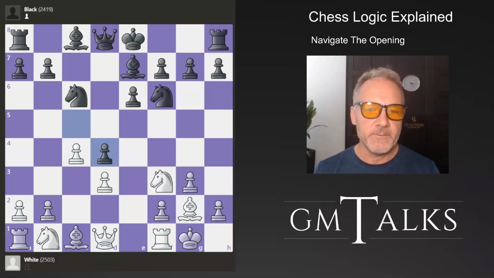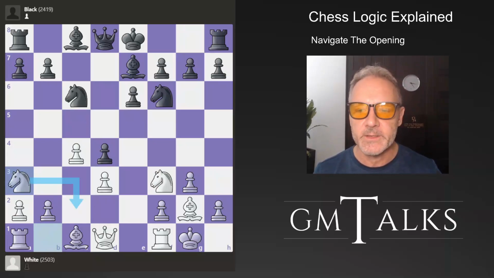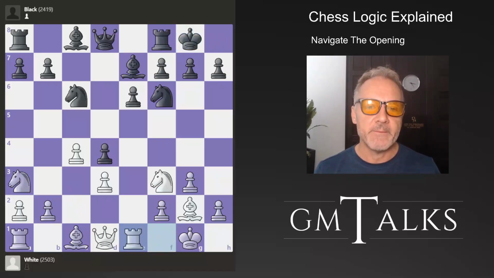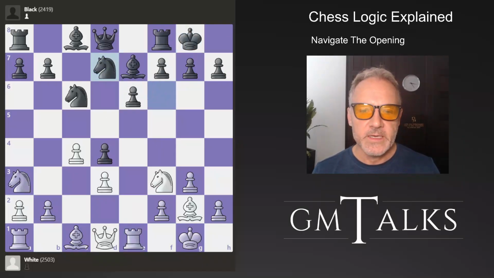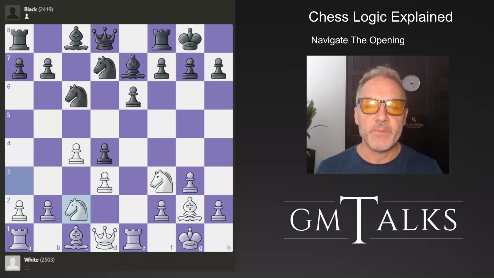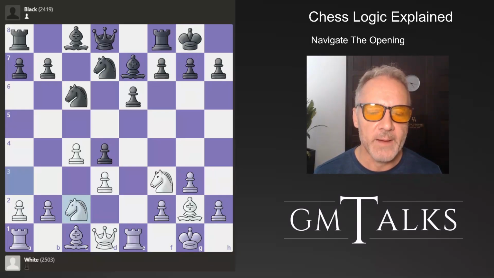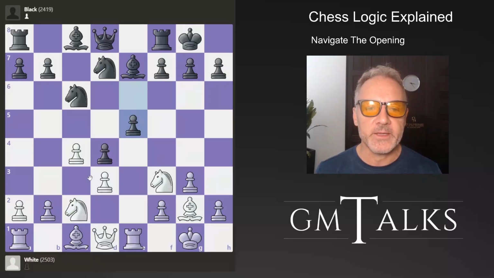Knight a3 makes a lot of sense. This is a common maneuver in the Benoni, going here, and rook e1 preventing e5, knight d7, knight c2, and already Black realized, uh-oh, this is trouble. I'm in problems already. And why is that? Because he wants to play e5, but then b4 is simply strong in these kind of positions.